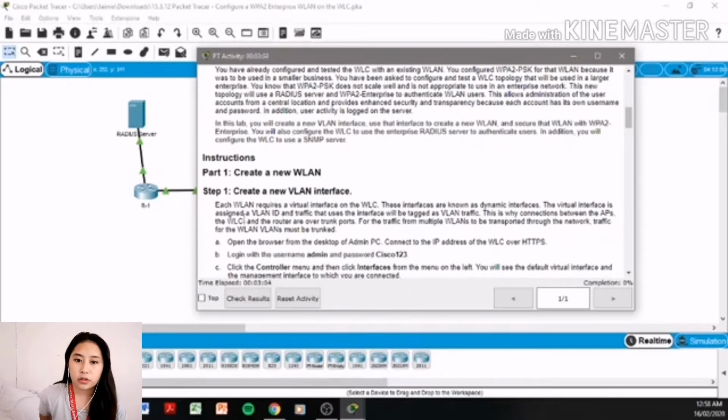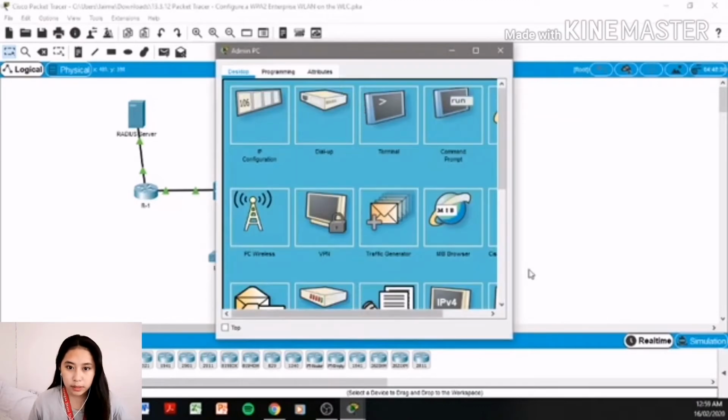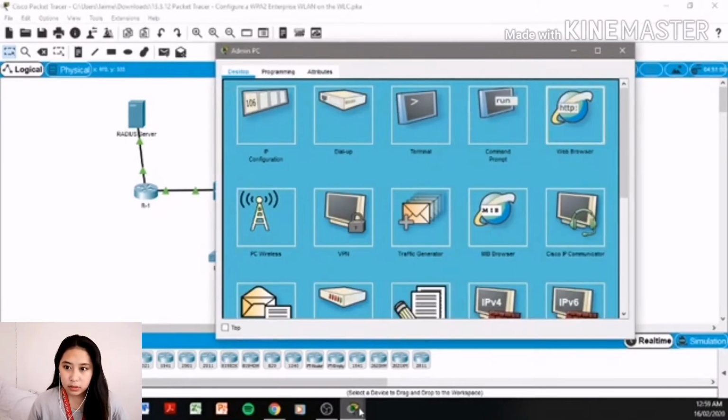So, instruction part 1, create a new WLAN. Step 1, create a new WLAN interface. These interfaces are known as dynamic interfaces. The virtual interface is assigned a WLAN ID, and traffic that uses the interface will be tagged as WLAN traffic. This is why connections between the APs, the WLC, and the router are over trunk ports, so that traffic from multiple WLANs can be transported through the network. Open the browser from the desktop of the admin PC.